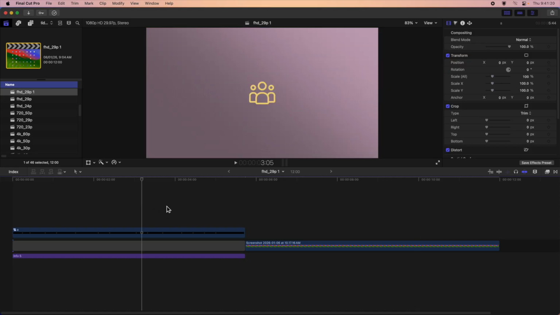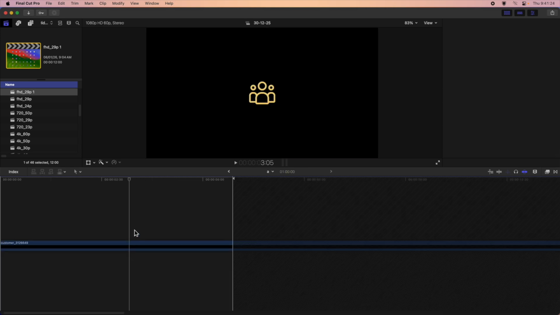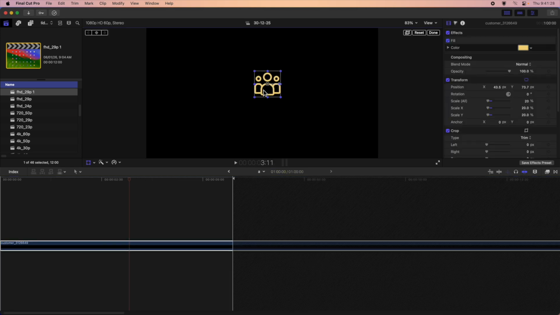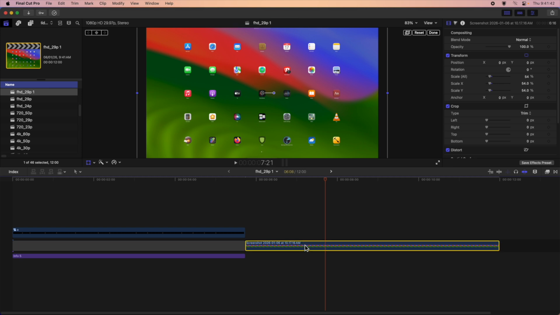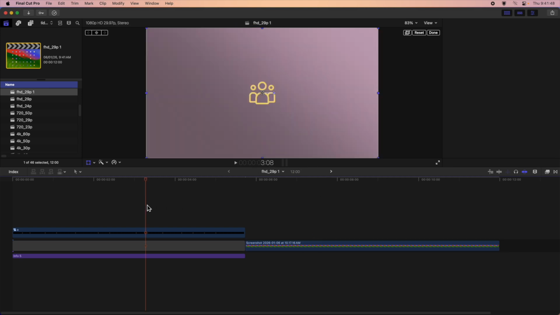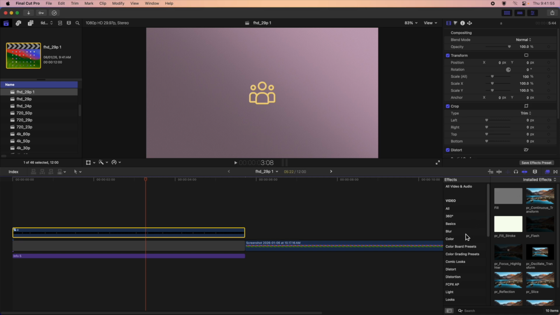Okay, so I have one icon here. I have made a compound clip of it. This is a compound clip, and then I have another clip here. So let's check the effects and see what features we have. Go to effects, scroll down, and we have P here. So the first one is PR Continuous Transform.